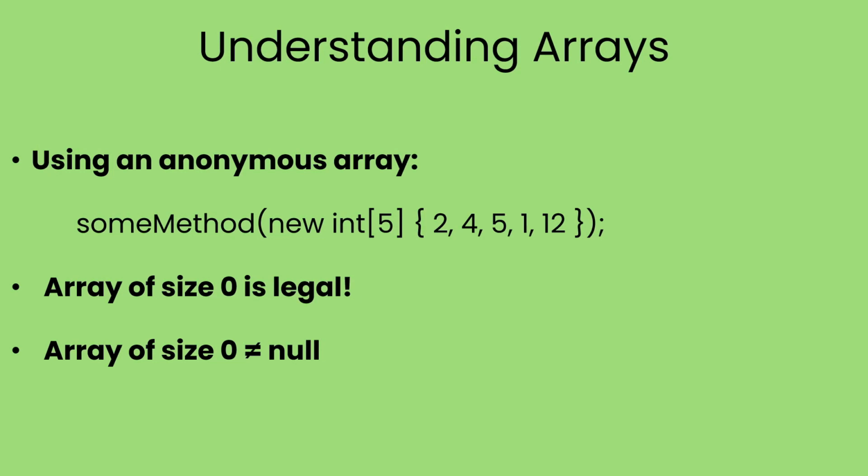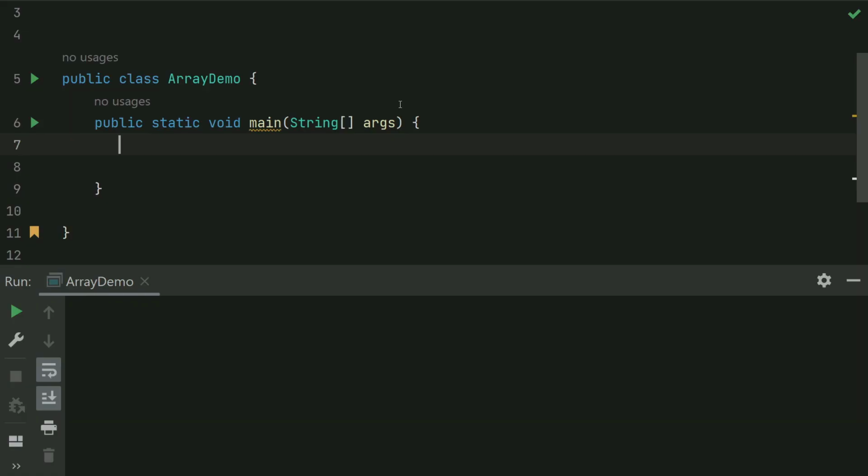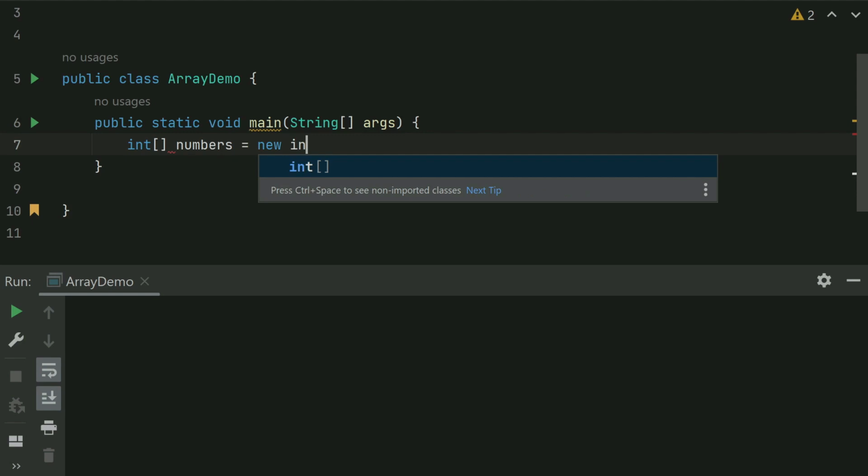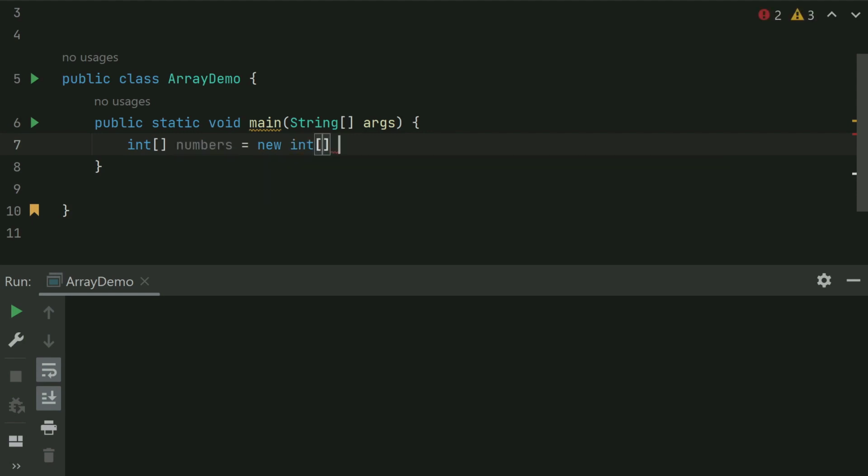Now let's see the array demo in action. In order to create an array, first we are going to type int, square brackets, the name of the array, in this case numbers, equals new int, square brackets, followed by curly braces where we are going to write the actual array elements, in this case integer values 1, 3, let's say 5, 7, and 9, followed by a semicolon at the end.